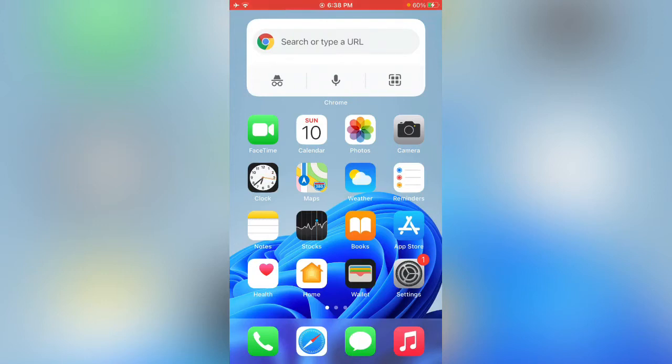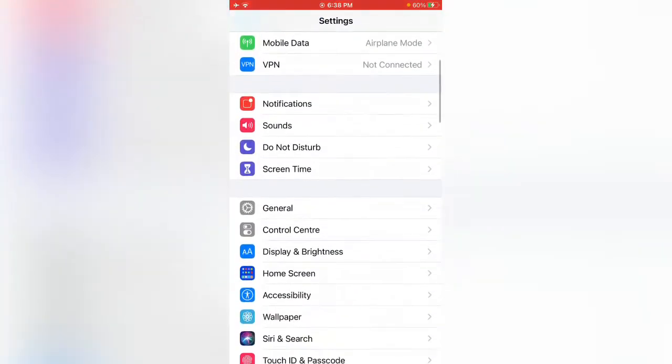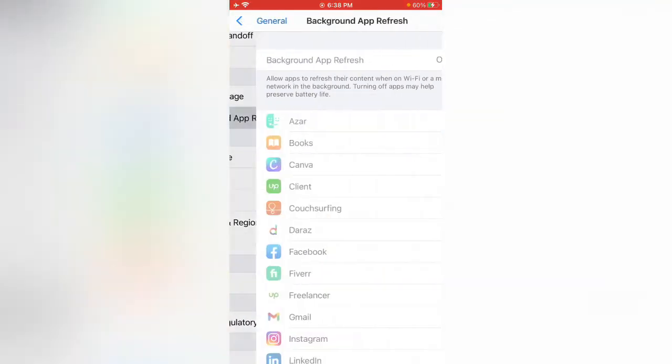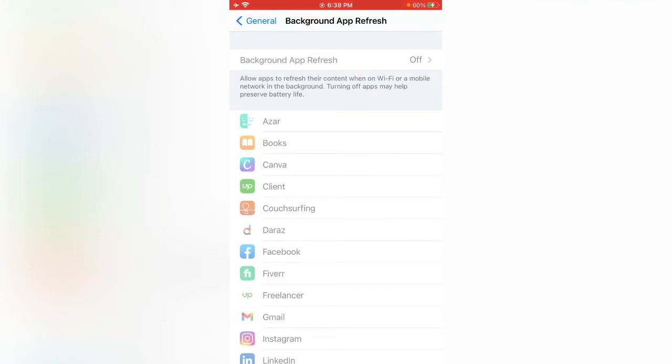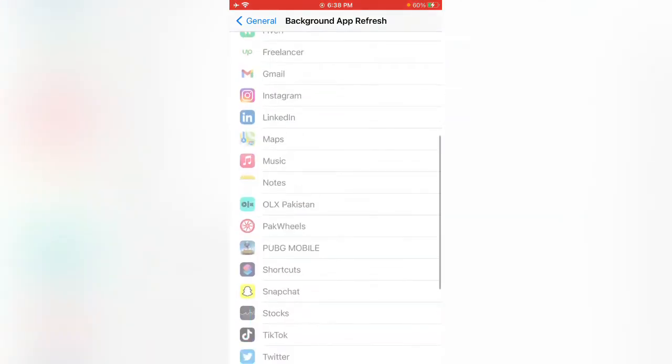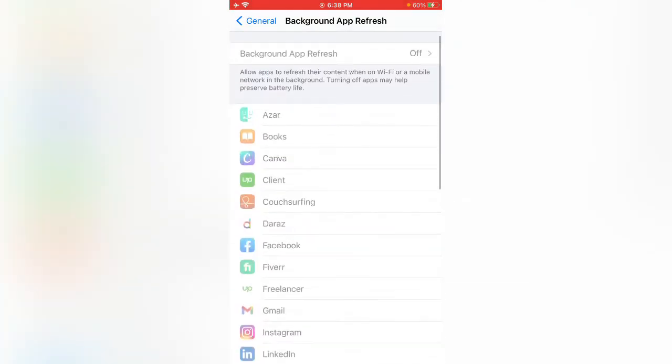So guys, first of all I can show you the issue. Open General, Background App Refresh. Here you can see this, guys, Background App Refresh has been grayed out. I cannot touch anything anywhere. So guys, how can you fix this?